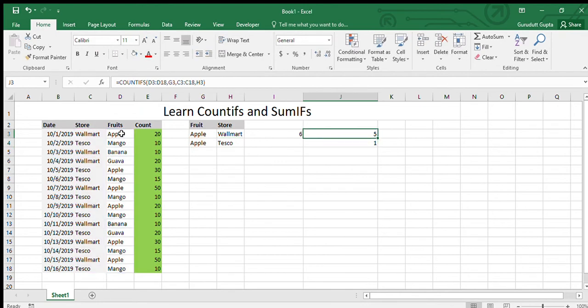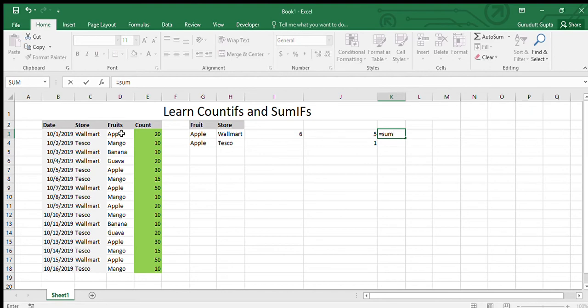Now this is the number of times that we went to these stores, but what if we want to find out in total how many we bought from these stores? Then we would use the formula SumIfs. The SumIfs formula allows you to sum a range based on multiple criteria.